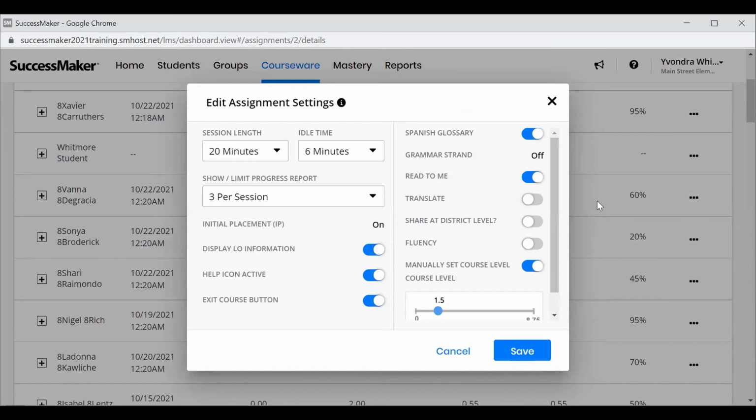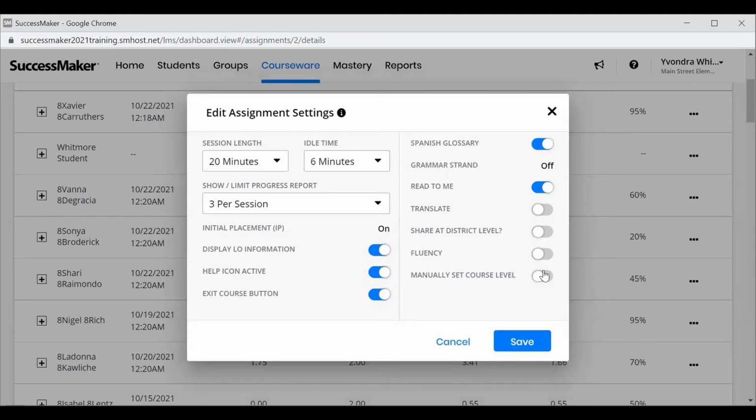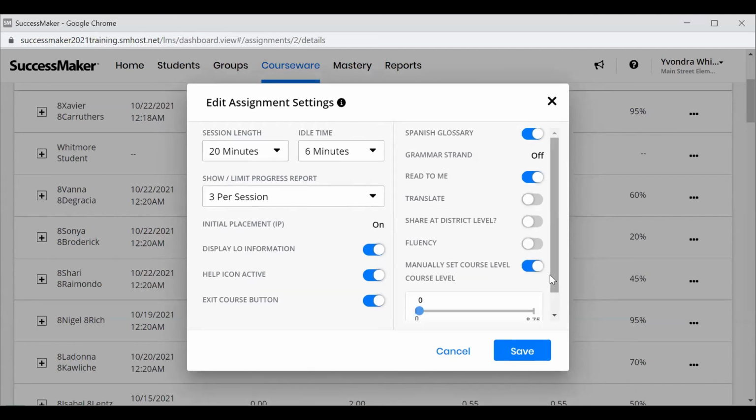So that student that may be a 5th grade student or a 6th grade student, or even an 8th grade student that is working far below grade level, we want to turn on the manually set course level for this student. And then we're going to use the slider and select the grade level, or the course level rather, that we want the student to start, and we're going to save.